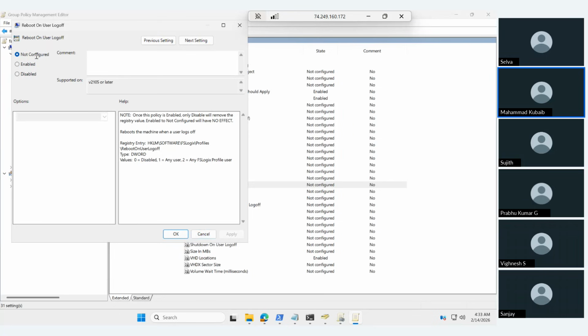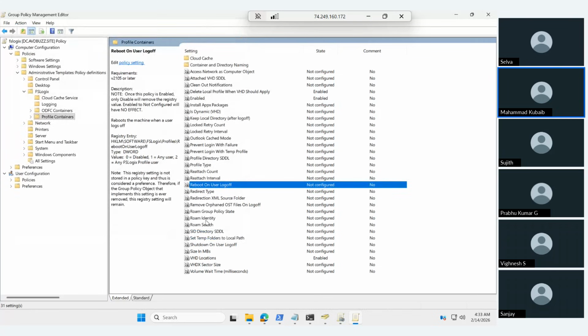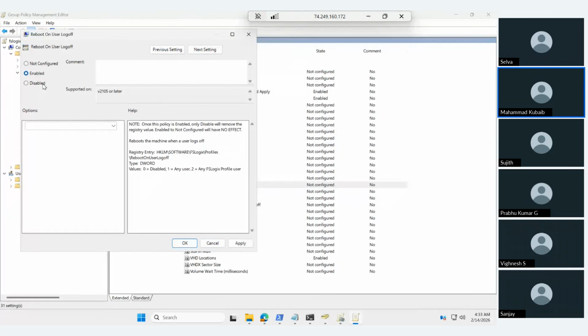So I think it will work for multi-session, but I do not use this. Okay, so this is only for single session. This will greatly help you to clear any undetached VDAs, etc. So let's enable this since this is a lab. So reboot on any log off or reboot on FSLogix log off.